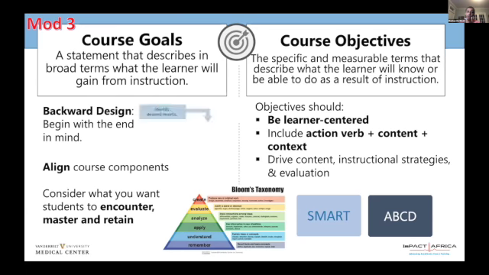Really, she spent time talking about backward design, beginning with the end in mind. So identifying what your desired results are, and then determining how you're going to evaluate to make sure that you have addressed those goals. And then knowing how you're going to measure that, then going into planning your learning experiences and instruction. So make sure that you align your course components based on your goals, and that you consider what you want your students to encounter, to master, and to retain.